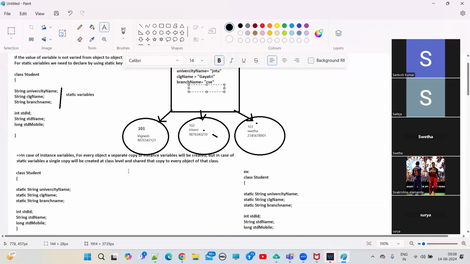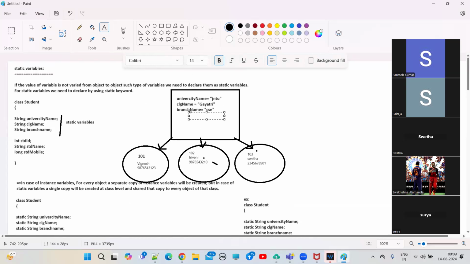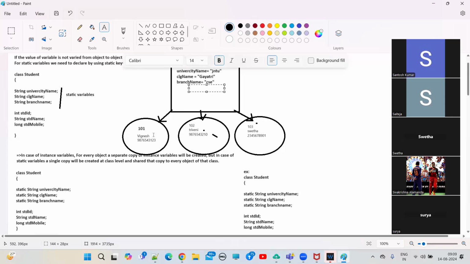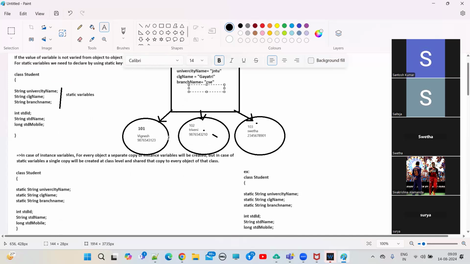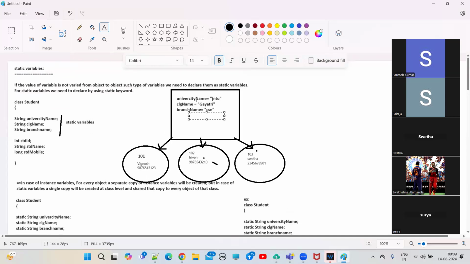How can you access student ID? By using object reference, Vignesh.studentID. Why? The student object has this student ID 101, Vignesh, and mobile number. In the same way, this university name, college name, branch name also, who will contain? This Vignesh object can contain. Because these static variables will be shared to whom? All the objects. So by using this object reference, I can access this university name also, right? Because this university name, college name, branch name are already part of this Vignesh object.